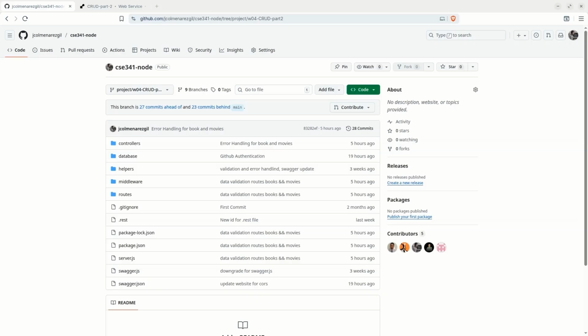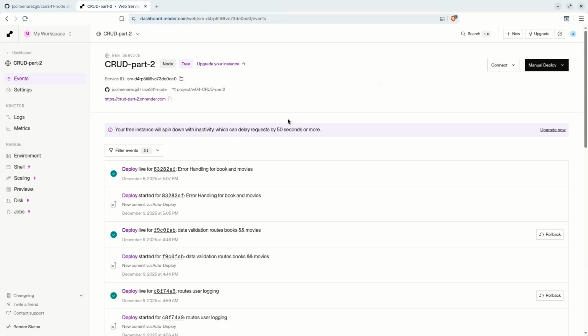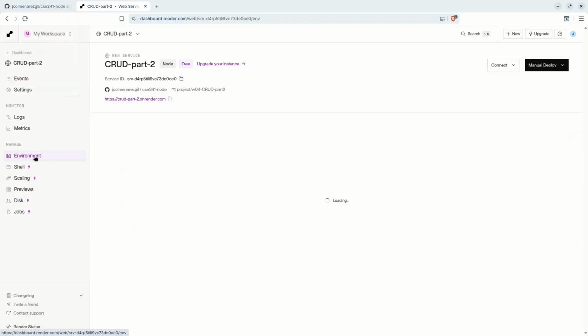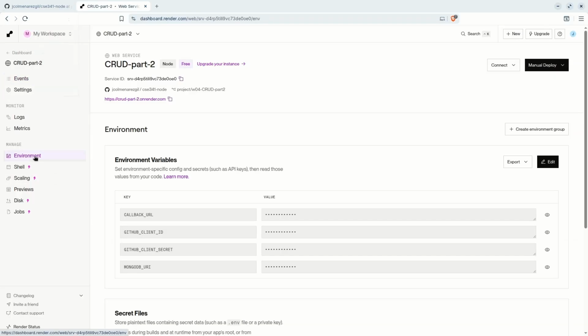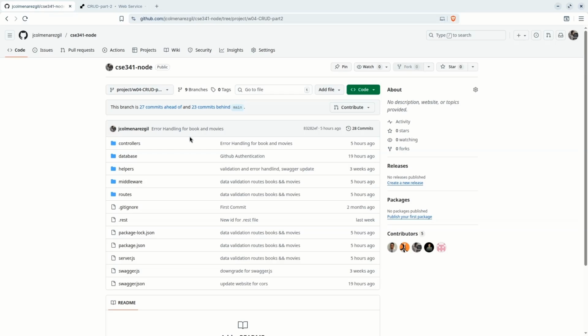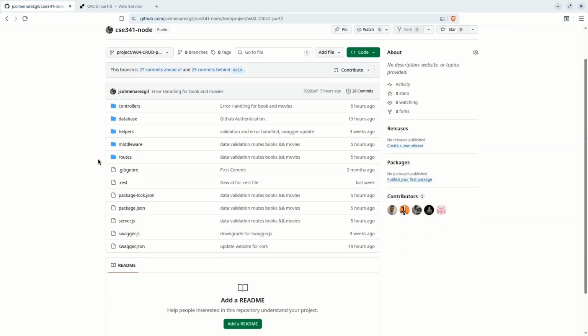This application is currently live and accessible at render.com. As required, all sensitive information such as the database connection string and API keys has been stored at render.com and is not present on my GitHub repository.